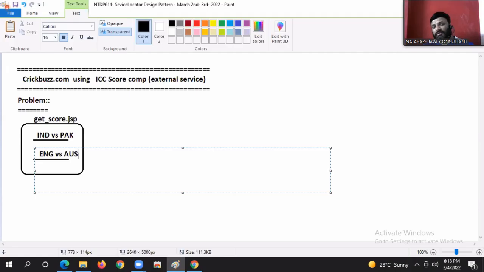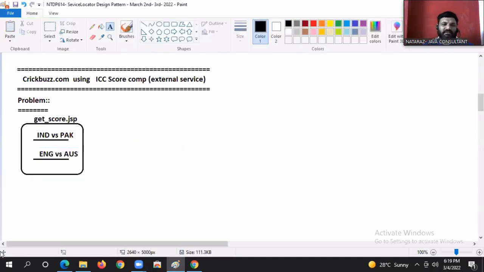I'm just trying to make it interesting, boss, because cricket match means everyone will become alert. You can take the stock market example also. It's up to you. Again, one more MVC, guys, in a different angle.